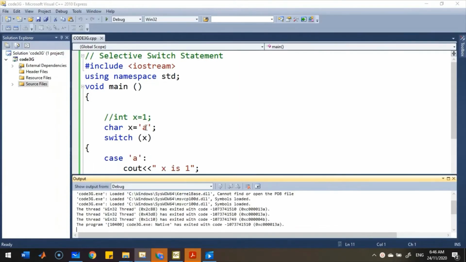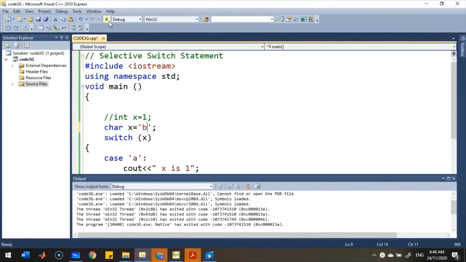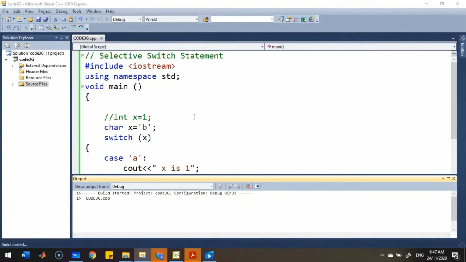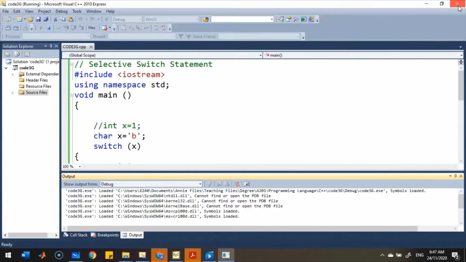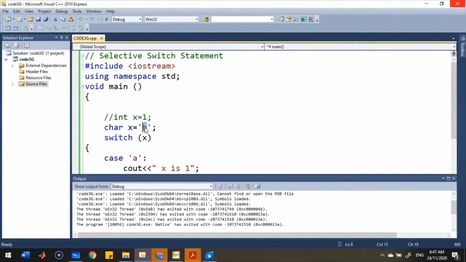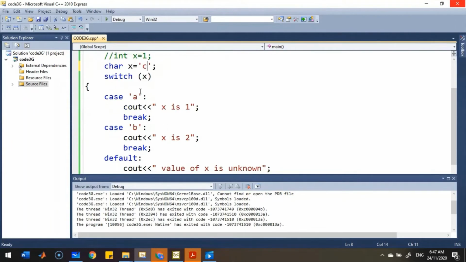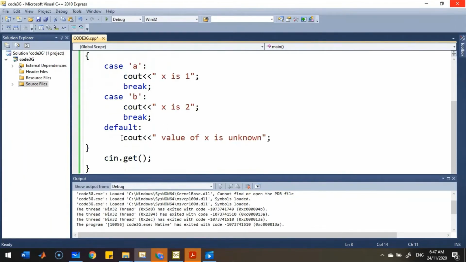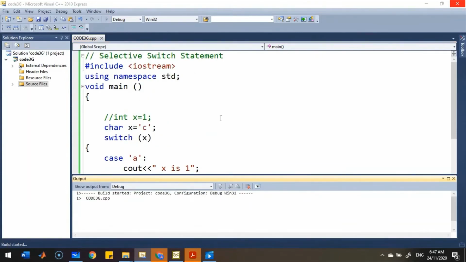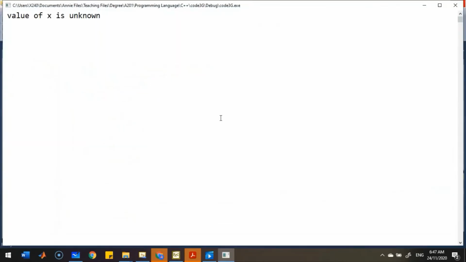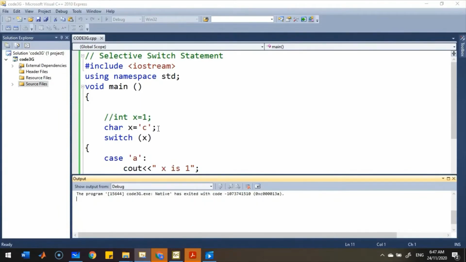Okay, so let's check. If I change my x to B, yes, and let's check if I put my x to C. So there's no case for C here, so it should print out the statement value of x is unknown. Okay, let's try. There you go.